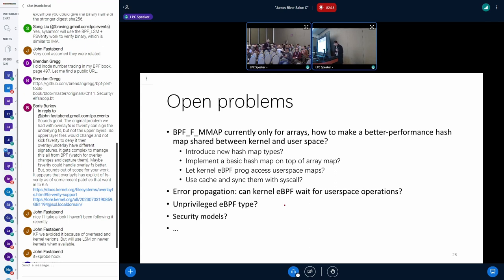There are still some open problems. The BPF mmap currently only works for arrays. We use the mmap to map the kernel maps and userspace maps, to avoid syscall overhead. How to make better-performing hash maps between kernel and userspace still needs to be thought about and worked on in the future. Can we introduce new hash map types, implement hash maps based on array maps, or let the kernel eBPF program access the userspace maps? We also need to think about error propagation. Can userspace and kernel eBPF wait for the userspace operations to load and attach the tracing process? And also, can we make bpftime another unprivileged eBPF runtime?